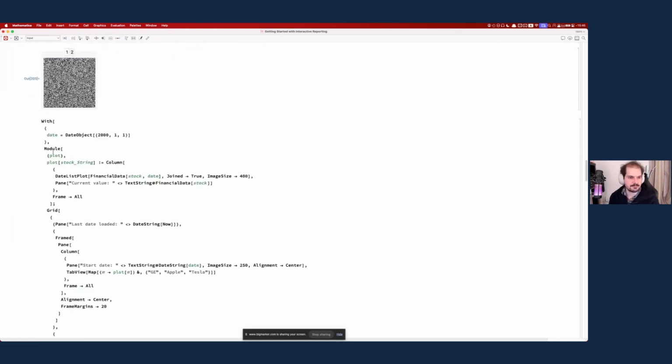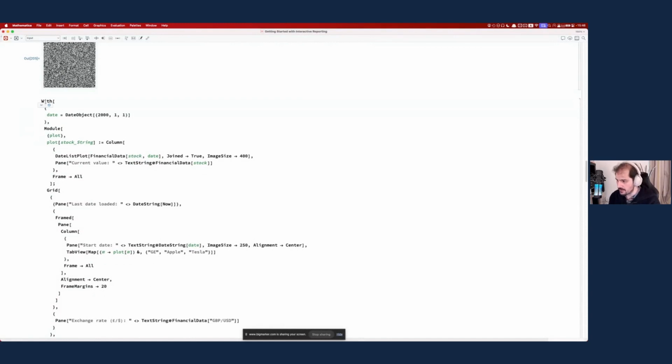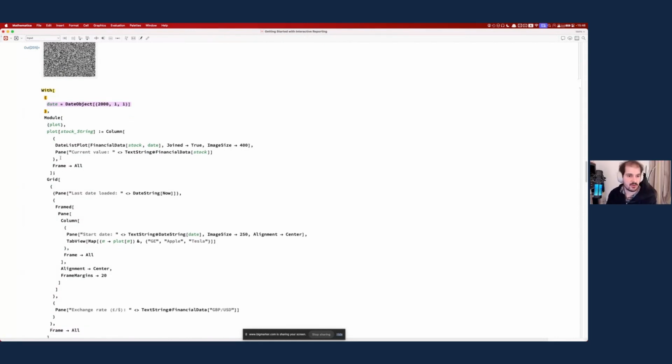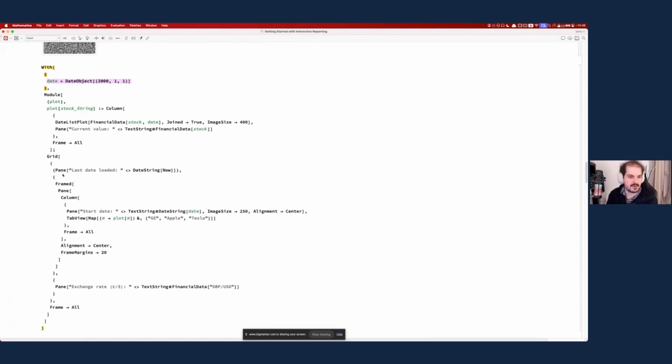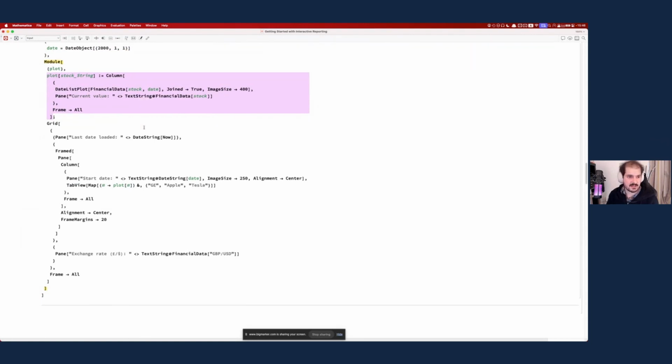So what we've got now is very similar code to what we had before. Although this time in our with statement, we are just using the date, and we are grabbing a list of financial stocks. We've got a function here which does a plot of a stock given a date, and we are doing a tab view which loops across using map, General Electric, Apple, and Tesla. Oh, did I just have to write Apple?